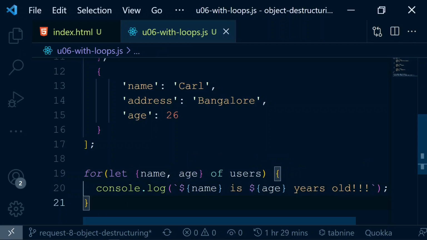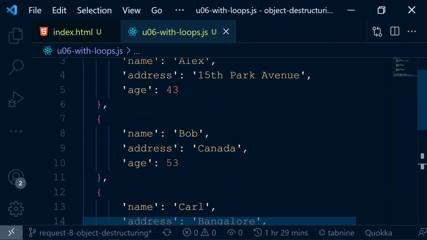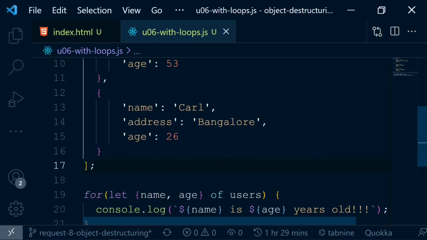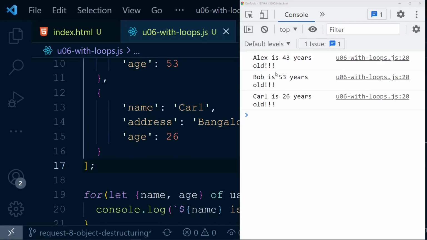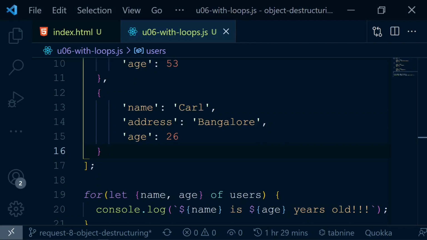If I just print this, the output will be, for each of these, Alex is 43 years old, Bob is 53 years old, Carl is 26 years old. Let's see the output as well. See that? This is what is expected. So this usage is some mind-blowing usage. If you are going to iterate through an array of objects, please use object destructuring. This is going to give you a lot of stuff, much faster.